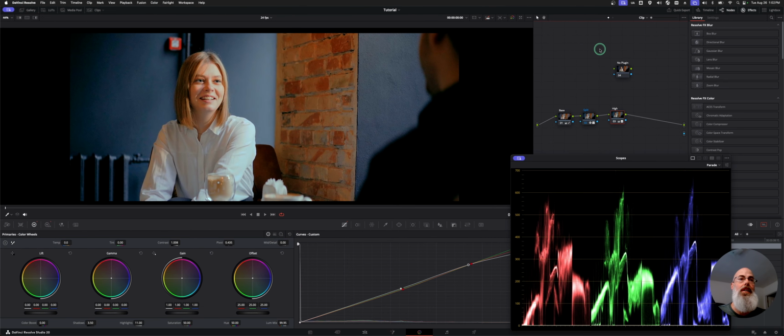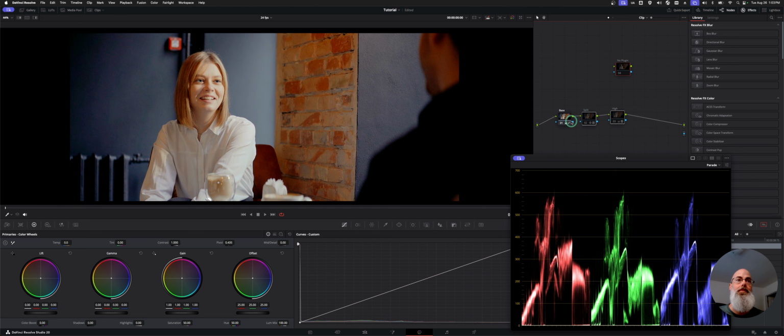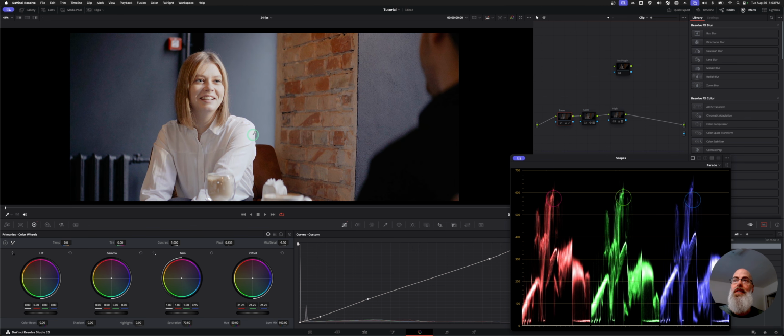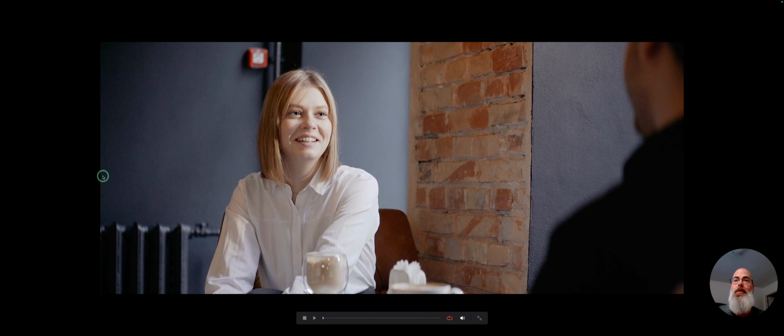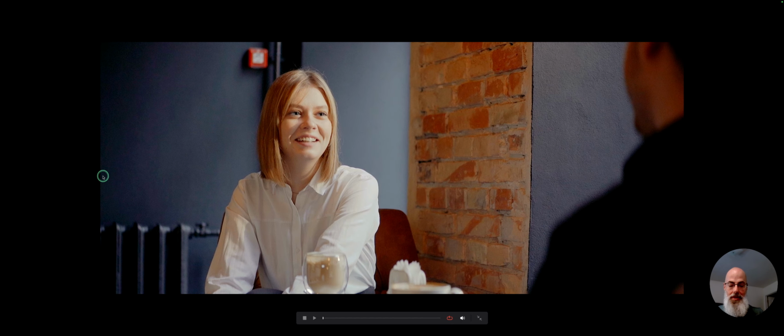Now here is our last example I'll walk you through. I have a few nodes on here, and I'm going to show you one other way to do it if you don't have the studio version. So I'm going to shut these first two nodes off and just show you what we're doing on our base node here. Here's our before, and here's our after with our base node.